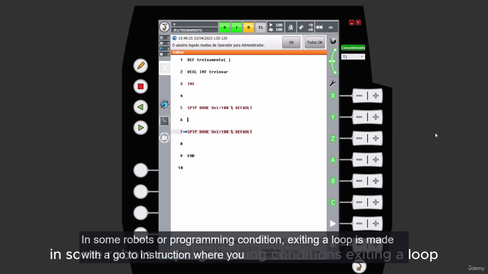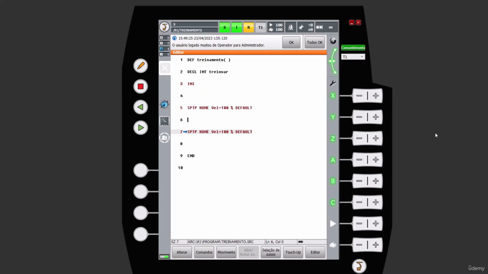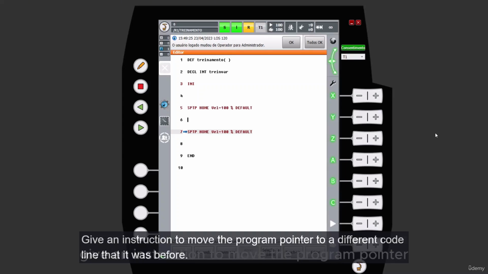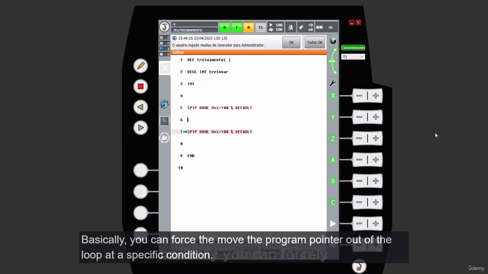In some robots or programming conditions, exiting a loop is made with a go to instruction, where you literally give an instruction to move the program pointer to a different code line than it was before. Basically, you can forcibly move the program pointer out of the loop at a specific condition.